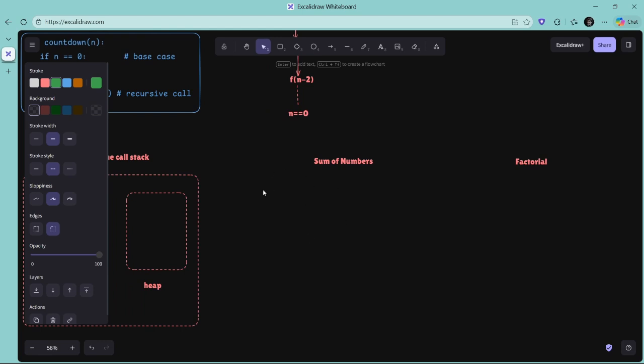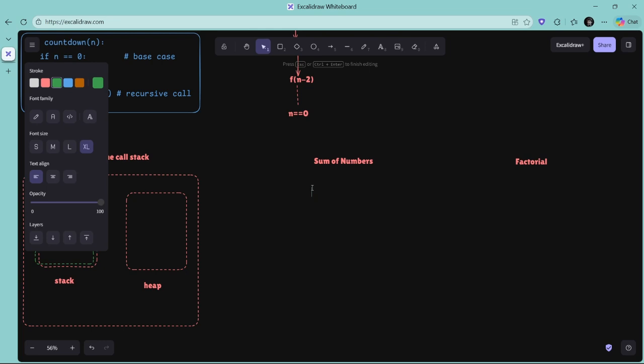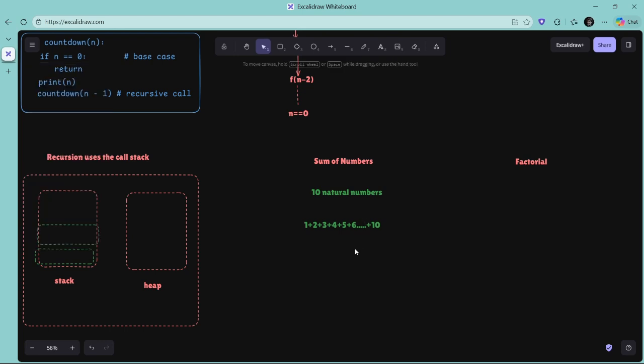So think of a sum of a number. In your question, it is given you have to find the sum of 10 natural numbers. Okay, what does that mean? It means 1 plus 2 plus 3 plus 4 plus 5 plus 6 and so on till plus 10. That's what it means, right?